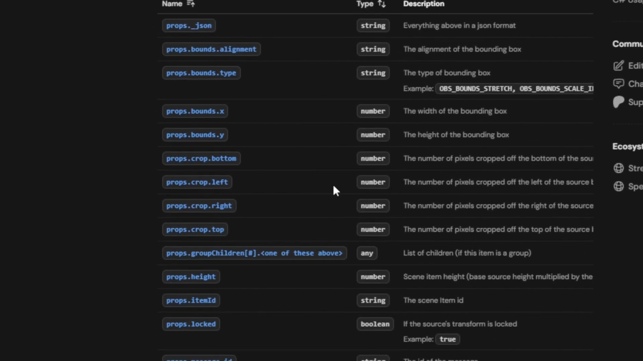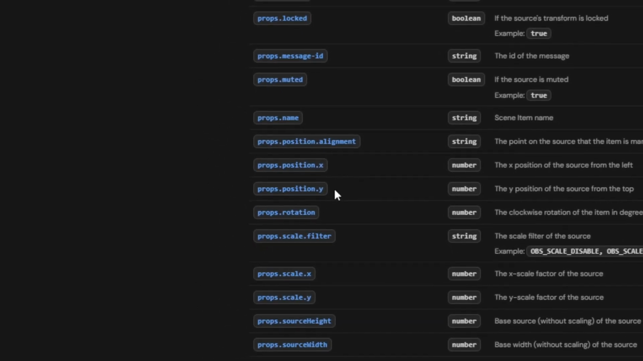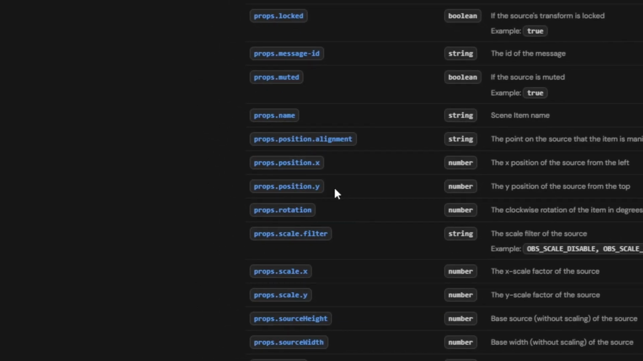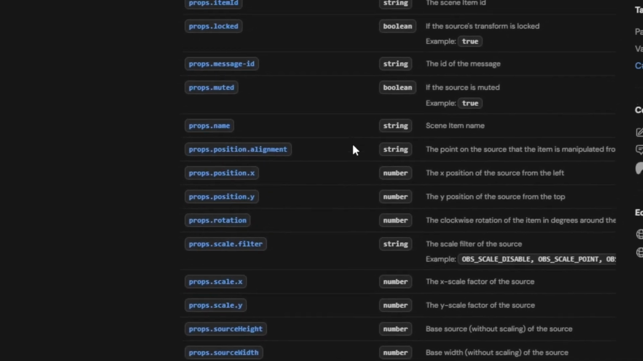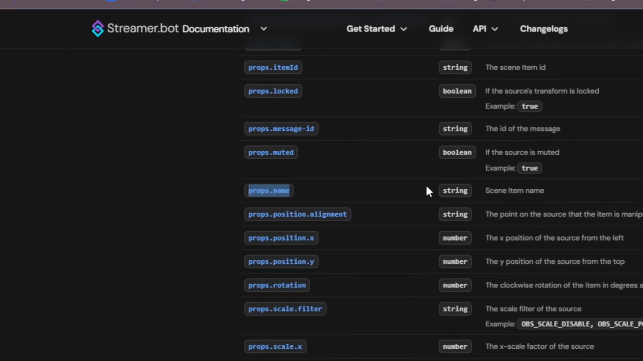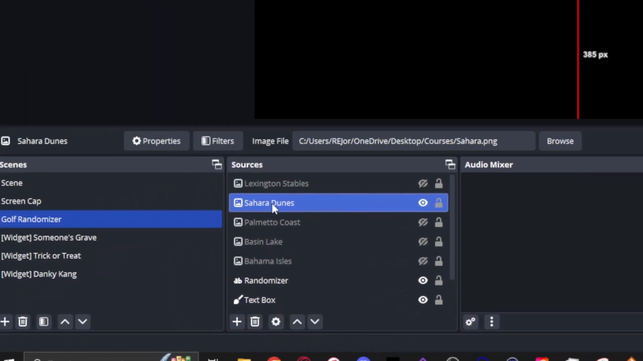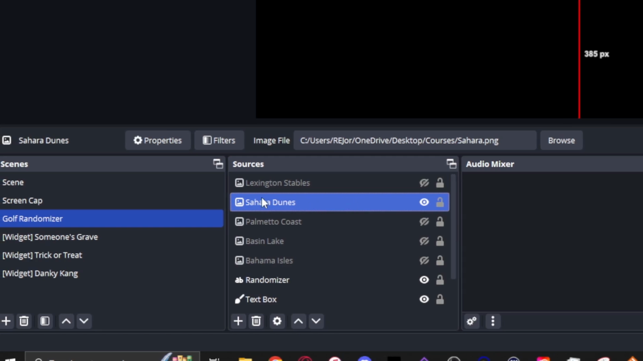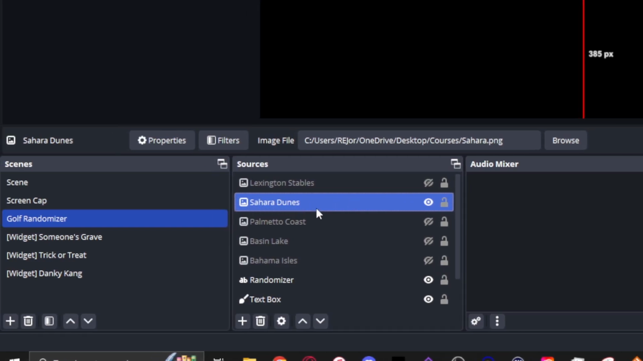You could actually set them through a variable this way. You can even set where the position X and Y would be. You can then tell it where it's going to sit anywhere on the screen or just change the rotation. But what we're looking for is right here, props name, and it's going to give you the scene item name. So when we're talking the scene item name, it's literally what you named it right here in your scene. So again, whatever you name this is the property we are getting from the get scene item properties.